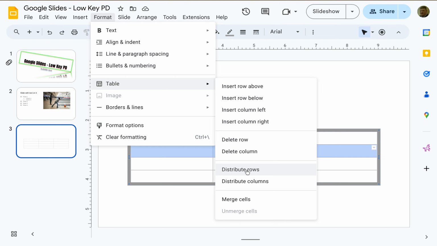distribute the rows, which will make the rows evenly spaced, or I can distribute the columns, which will make the columns evenly spaced. Or I can merge cells if I don't want it to be completely rectangular and I need 2 cells to be combined to make room for something else or whatever. Maybe that's just what the design needs to be.